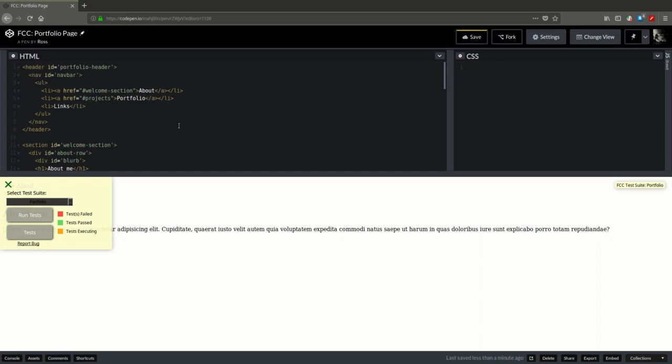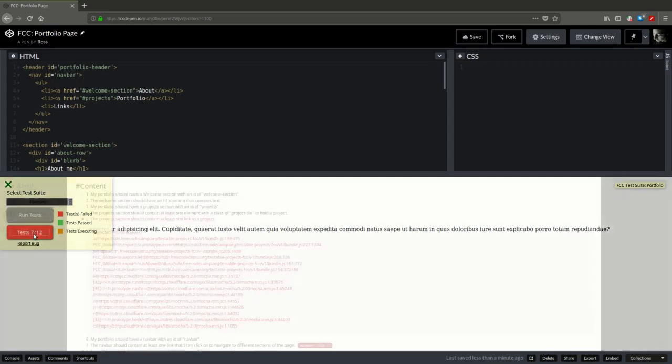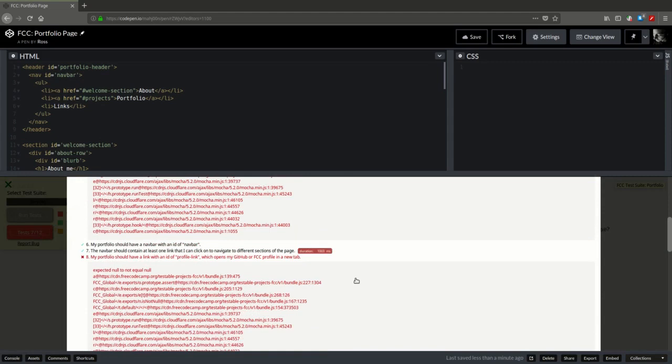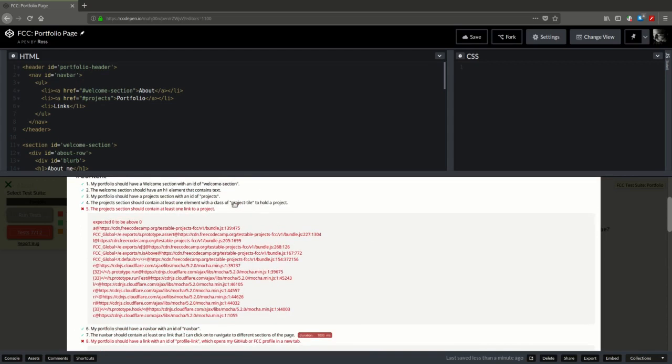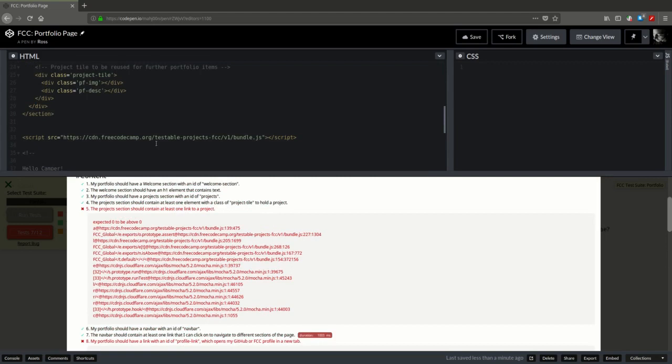It's just going to be a footer bar, a footer nav bar, like we did in the last videos. That'll link to FCC, GitHub, LinkedIn, YouTube, whatever it is that you want to go to. So let's see how we're doing now. There we go, we've got 7 now. So we know we haven't done the portfolio. A link with an ID of portfolio link. Right, an ID. What a disaster. Well, let's crack on.